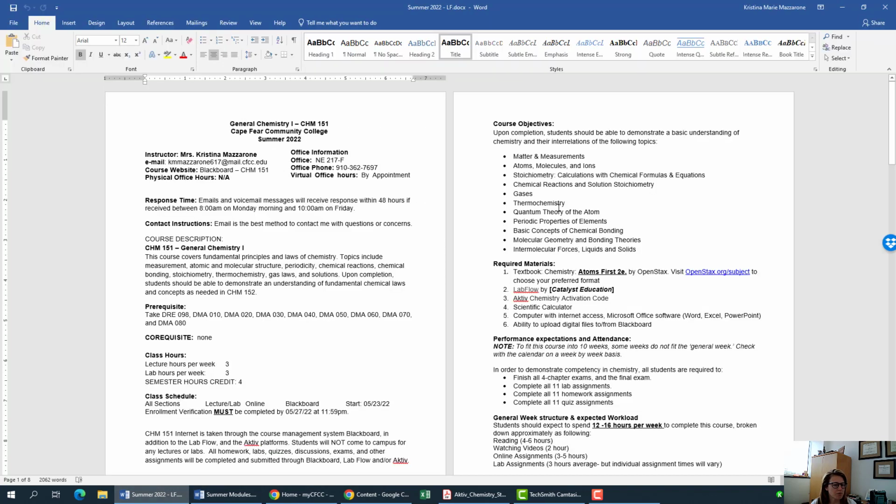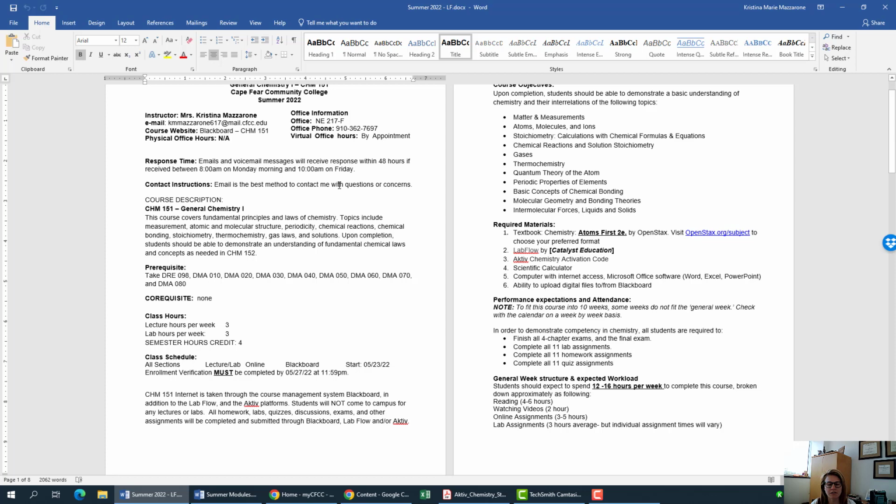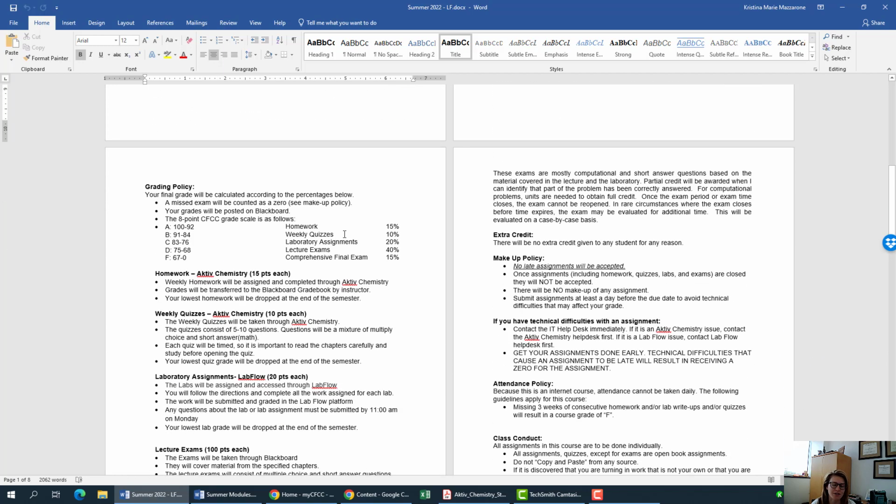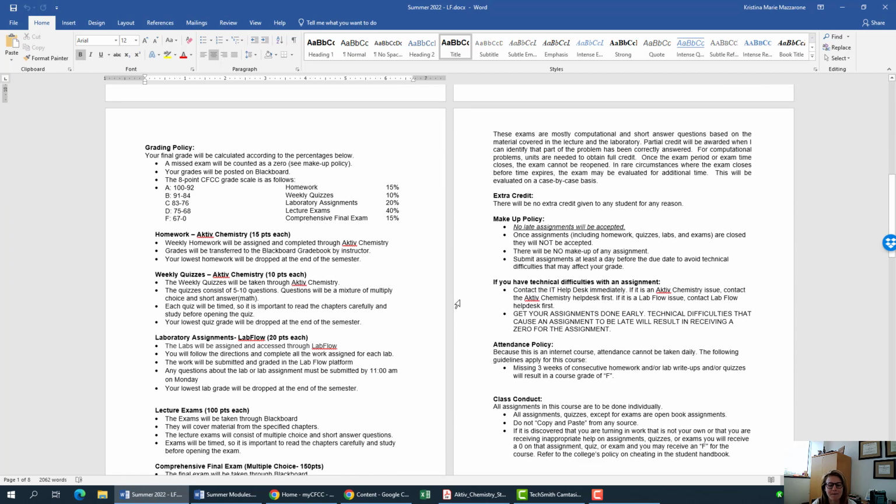So here's the course information document. Of course, everything that a typical syllabus has on it. Again, contact information, course description, textbook information, and grading. So that's what you guys are all worried about. So all the points over here.